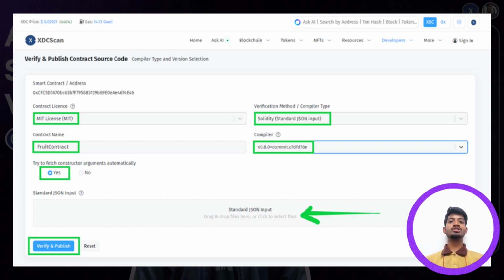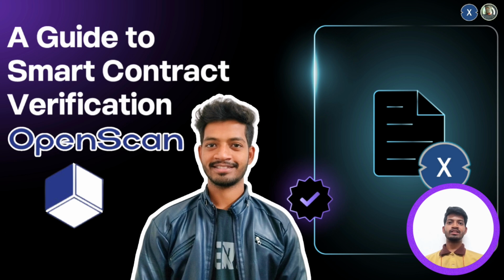By following this process, you ensure that your contract is properly documented and accessible to anyone who wants to verify its legitimacy. Additionally, a verified smart contract makes integration with DApps, exchanges, and wallets much smoother. Many platforms require verified contracts for security reasons before listing tokens or interacting with decentralized applications. This means that contract verification is not just about transparency, it's also a crucial step in expanding the usability and the adoption of your project in the XDC ecosystem.